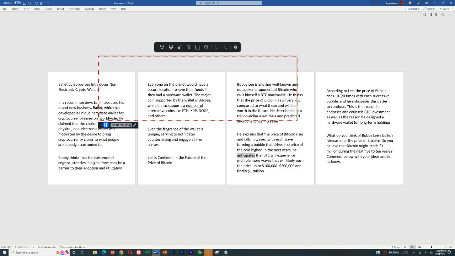In the next years, he anticipates that BTC will experience multiple more waves that will likely push the price up to $100,000 to $200,000 and finally $1 million. According to Lee, the price of Bitcoin rises 10 to 20 times with each successive bubble, and he anticipates this pattern to continue. This is the reason he endorses and counsels BTC investment, as well as the reason he designed a hardware wallet for long-term holdings. What do you think of Bobby Lee's bullish forecasts for the price of Bitcoin? Do you believe that Bitcoin might reach $1 million during the next 5 to 10 years? Comment below with your ideas and let us know.